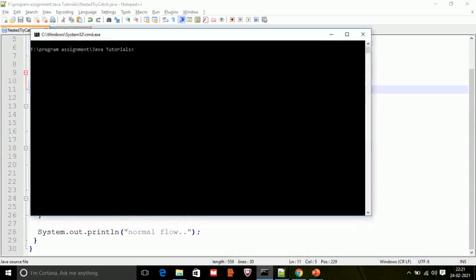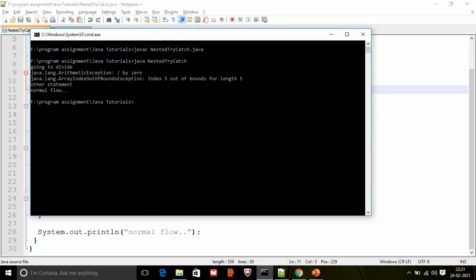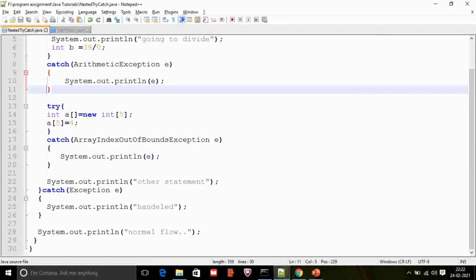We are already in our location, so we just write javac NestedTryCatch.java, and it compiles successfully. Let's execute it. See, first of all it shows going to divide and then throws the exception, that is divide by 0, and again throws the exception, that is index 5 out of bounds for length 5, and then the other statement and then normal flow. So in this way we can use the nested try catch block.